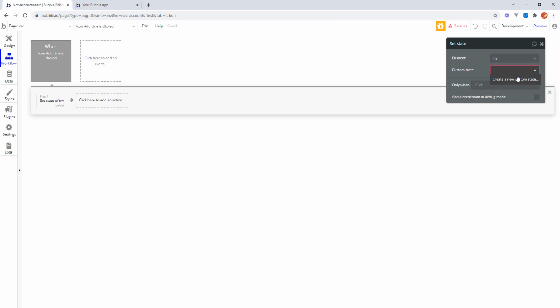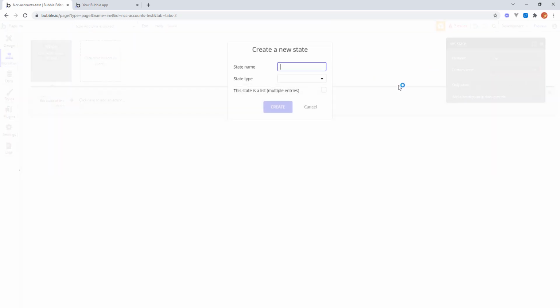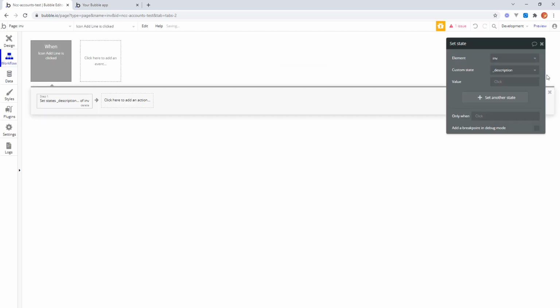Okay, so let's create a custom state. So we've got description, quantity, price, total, so we need to create a list for each one of those. So let's put underscore description, and that is just a text. It's going to be a list, so we'll create that.